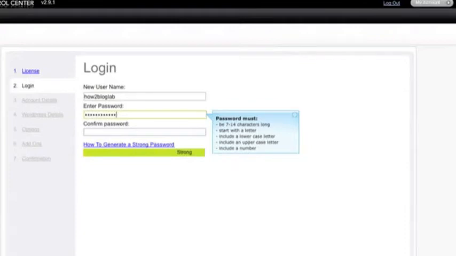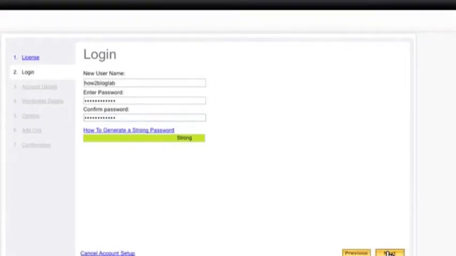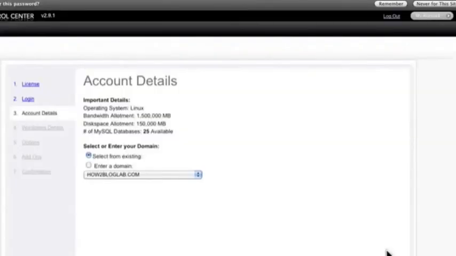And now the entire world knows that account. I'm going to have to go change that later. And then put in a secure password. I've put in a strong one. And we'll go on to the next step of the hosting setup.